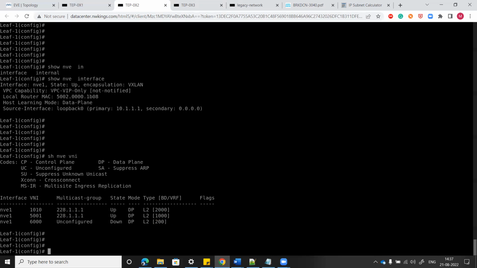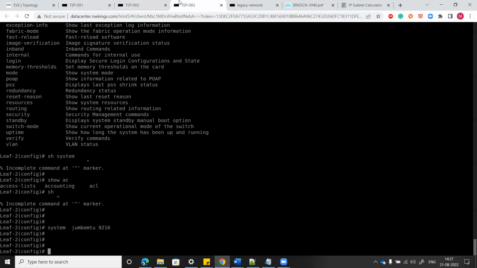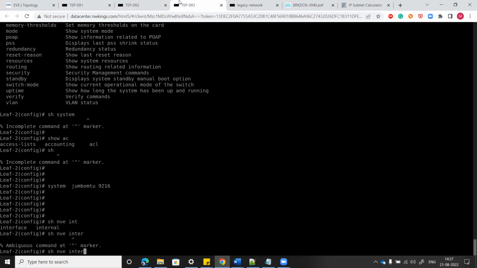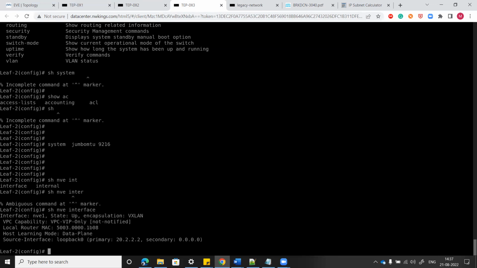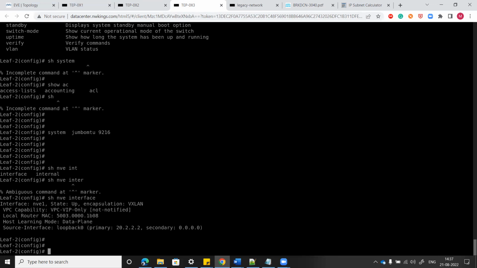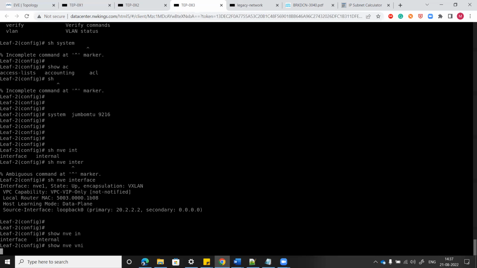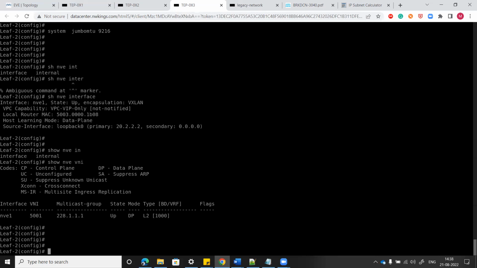Now, same thing. If I go to the leaf switches here, show NVE interface is up and running. It's fine. Like I say, show NVE VNI. This is just leaf 2, and we have just one VNI.